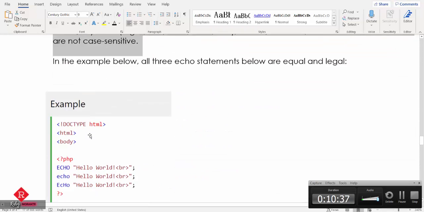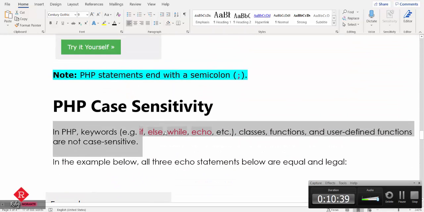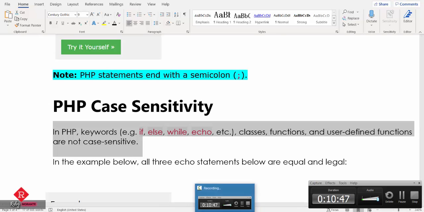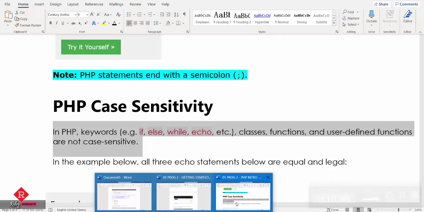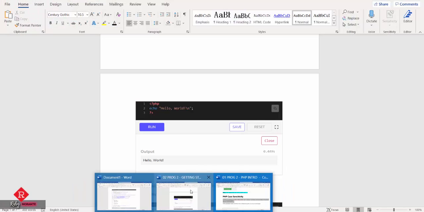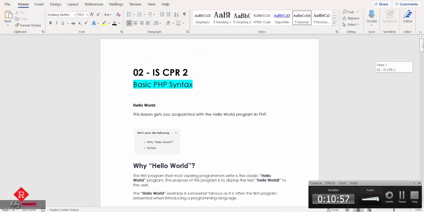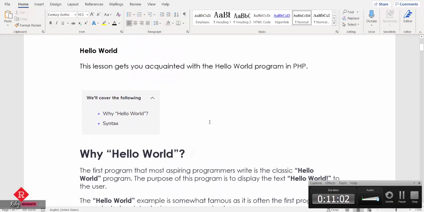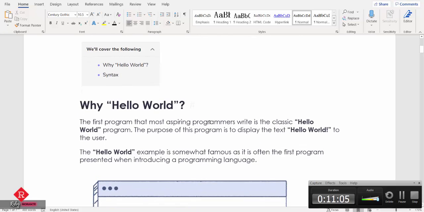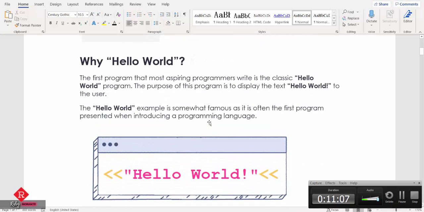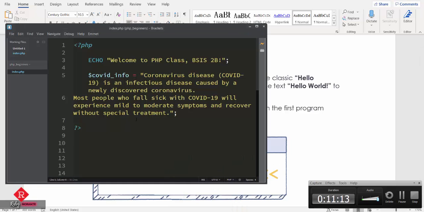Okay, so with case sensitivity, we already know that keywords are not case sensitive. Okay, so let's proceed to the next lesson. This is already the second, or yes, this one. Oh, this is just a review. Hello world. You can change this one also too. You can change also this greeting into a hello world if you want.